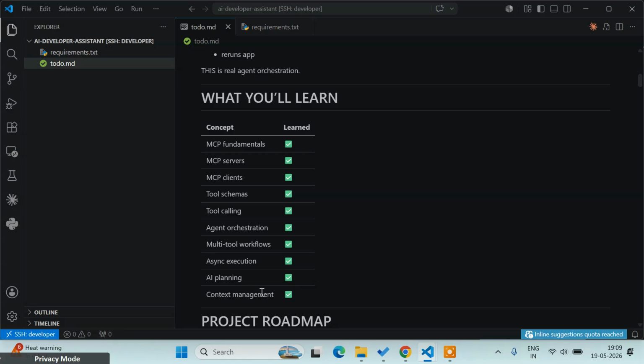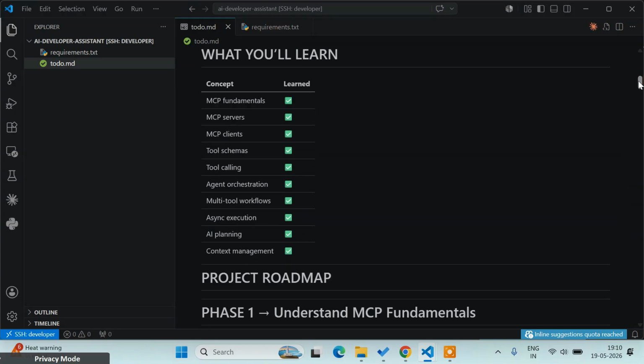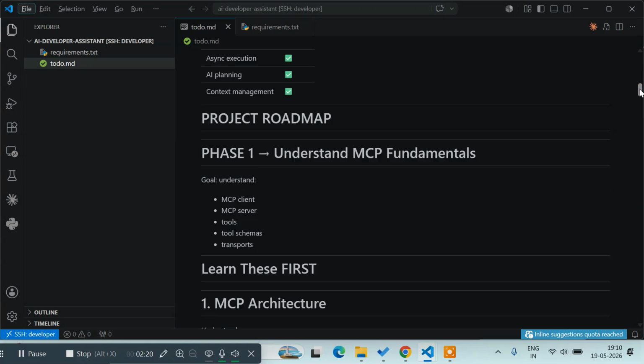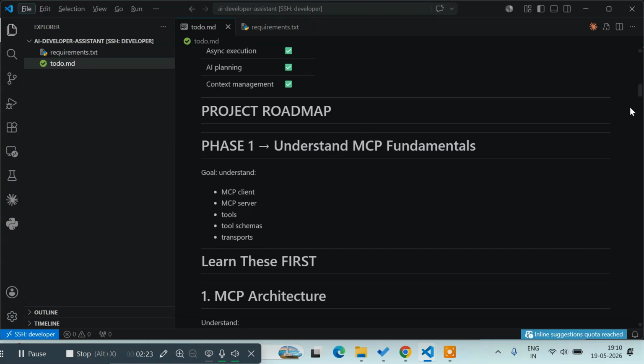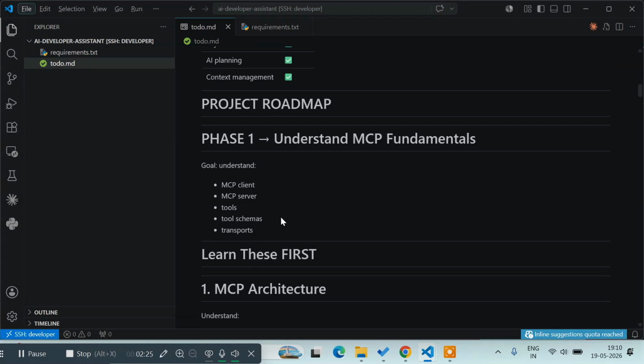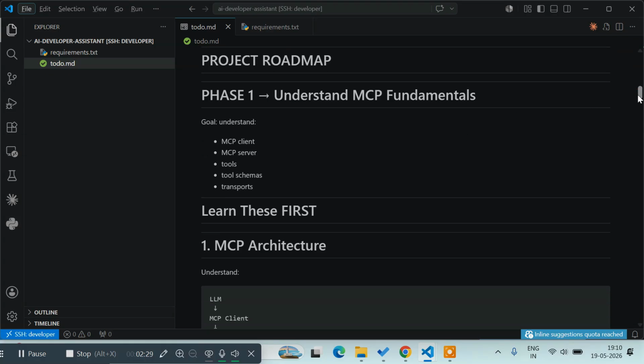So in the first part of this tutorial, we are mainly going to focus on MCP. The main thing that I want you to understand is MCP fundamentals. Once you understand it, you will be able to build nearly anything that you want. You can just create an agent for that. So our goal is to understand MCP client, MCP servers, tools, tool schemas, and transport. These are the five things that you should focus on in the first part of this video.